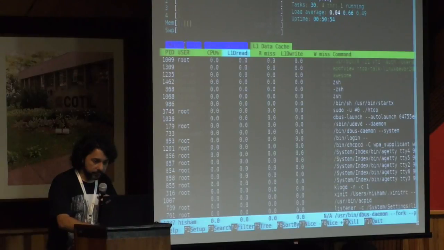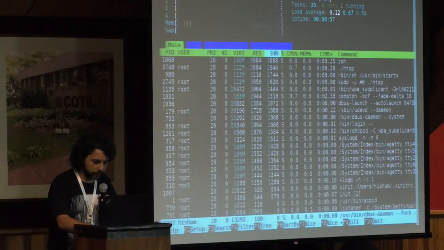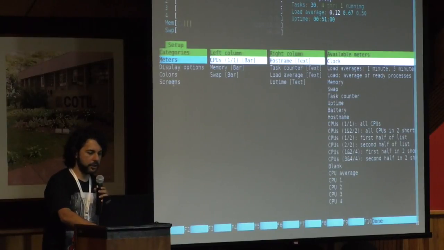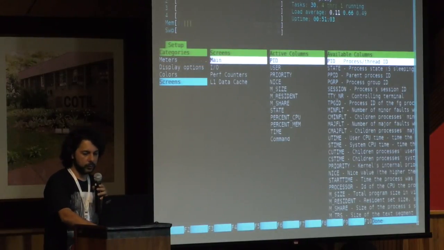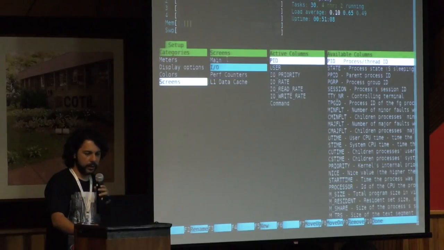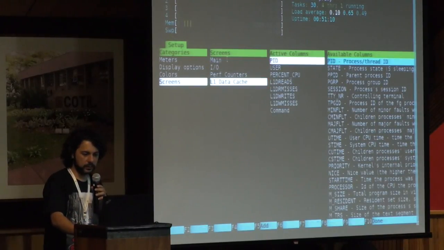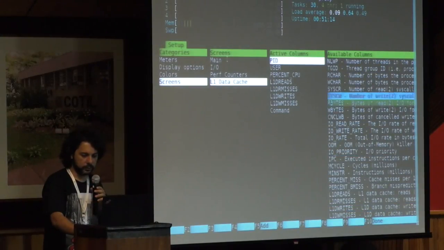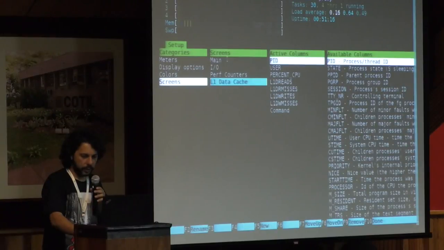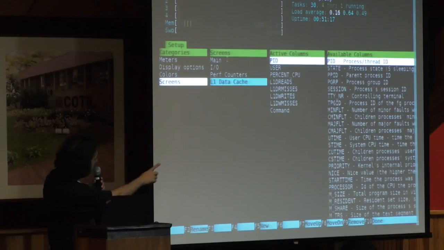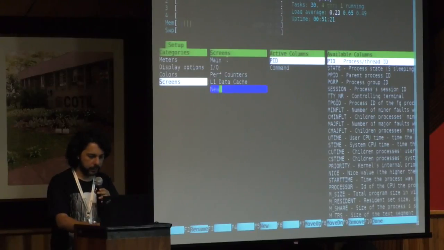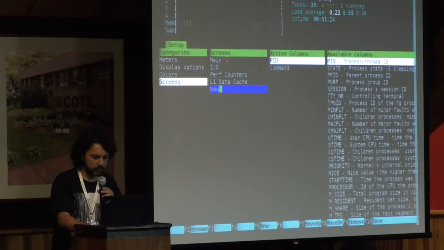And finally, all of this is user configurable. If you go to the setup screen, now we have a new page here, which is screens, in which you get a list of screens, which are your tabs, and each of them has a list of active columns. And here's the list of available columns, which are way more than the original. Everything's user configurable. If you look down below, I press F5 and I can create a new one. And for example, I can do this.